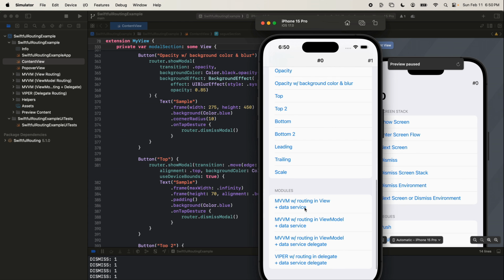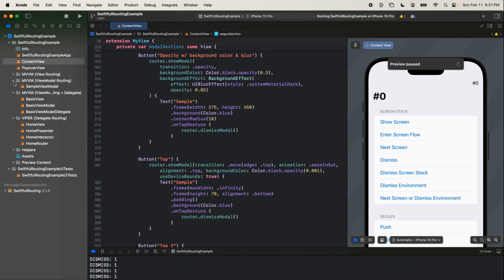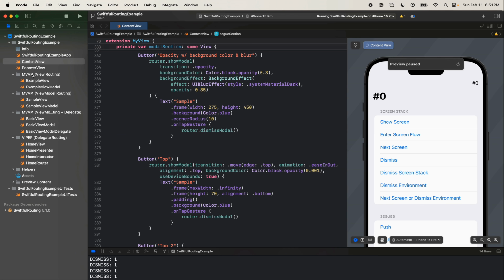And then at the bottom here, I just have some data. If you wanted to use MVVM or Viper in your apps with this framework, I've added code here just with some examples of basic MVVM, a more complex MVVM, and then a mock Viper implementation as well.